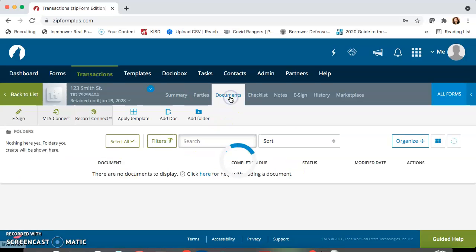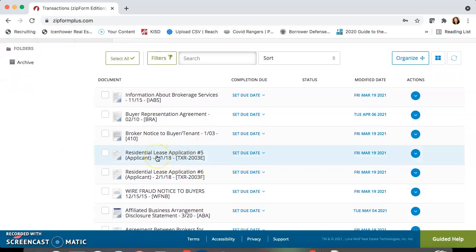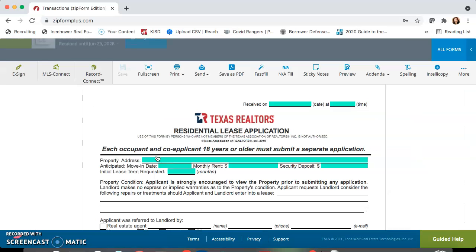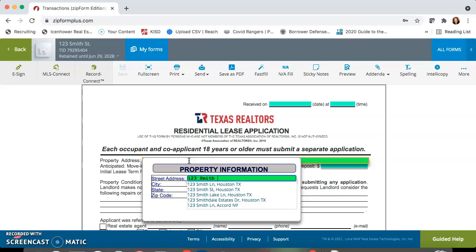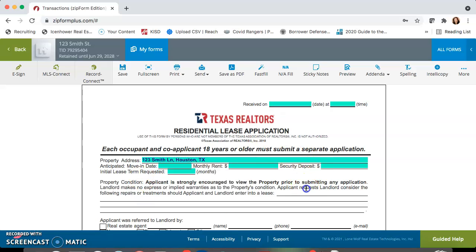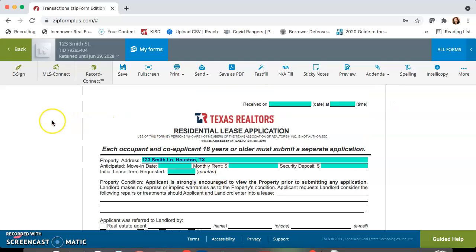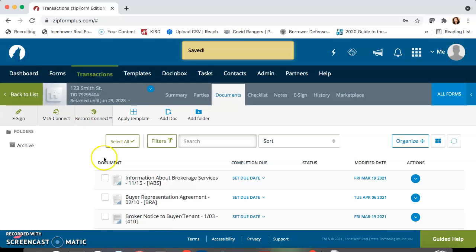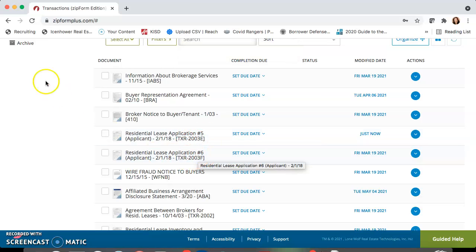Alright, so now we're going to go to documents, and once we get to documents, I'm going to go to lease application. Number 5 is where you want to start. You can start with the address. You can fill in all the fields that are appropriate. Everything else is not fillable because that's what your applicant is going to fill out. So basically what you're going to do is, if you have 2 applicants, then you're actually going to send residential lease application number 5 and number 6.